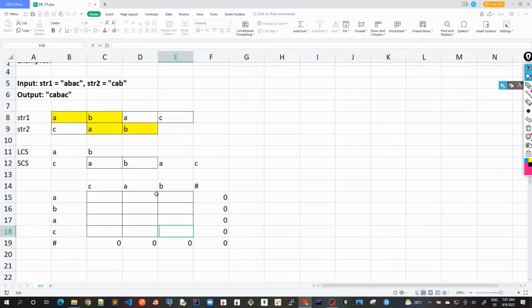If B and C don't match, then it should be the maximum of the next horizontal or the bottom of it. It's 0 already, so it should be 0 again. Again for C and A, the same thing. C and A don't match, so it would be the maximum of 0 and 0, which is 0. Now here C and C match. We know the formula for this is 1 plus whatever is the diagonal to it, the right diagonal bottom of it. It's 0, so it would be 1.